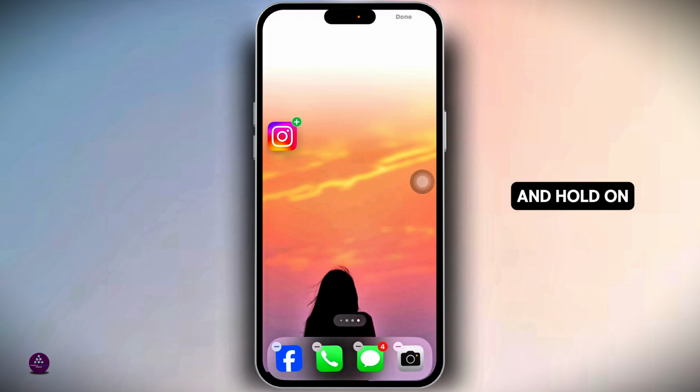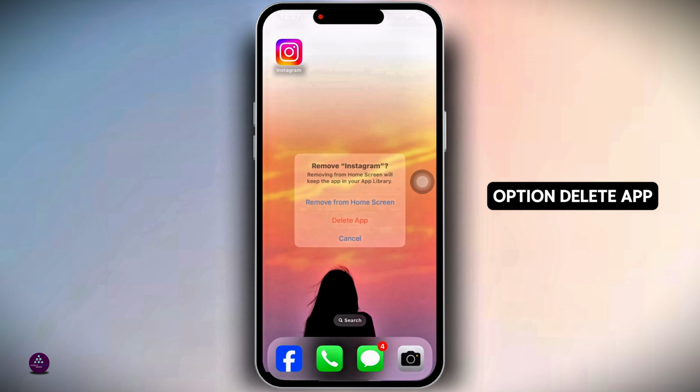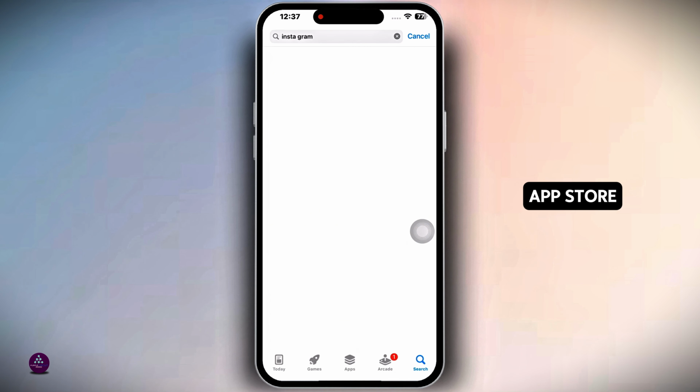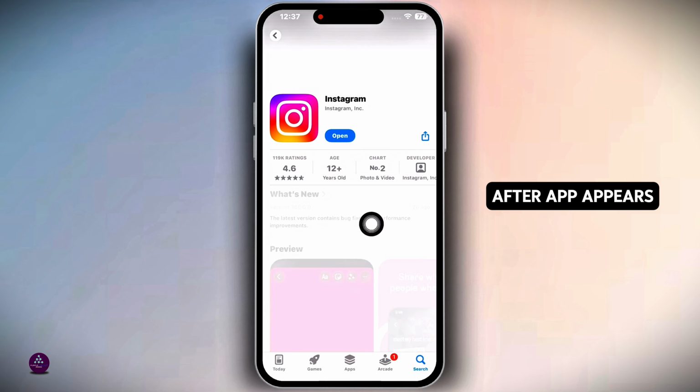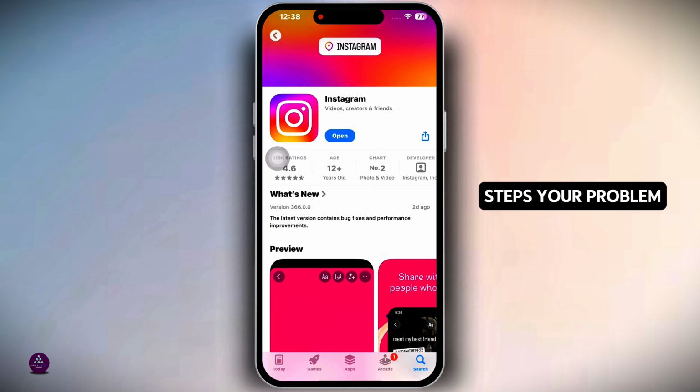Press and hold on the app. Select the option Remove App. Click on the option Delete App. Click on Delete. Then launch your App Store, search for the app Instagram. After app appears, download it. By following these steps, your problem will be solved. Now you will be able to find the option Allow Camera Access on iPhone on Instagram app.